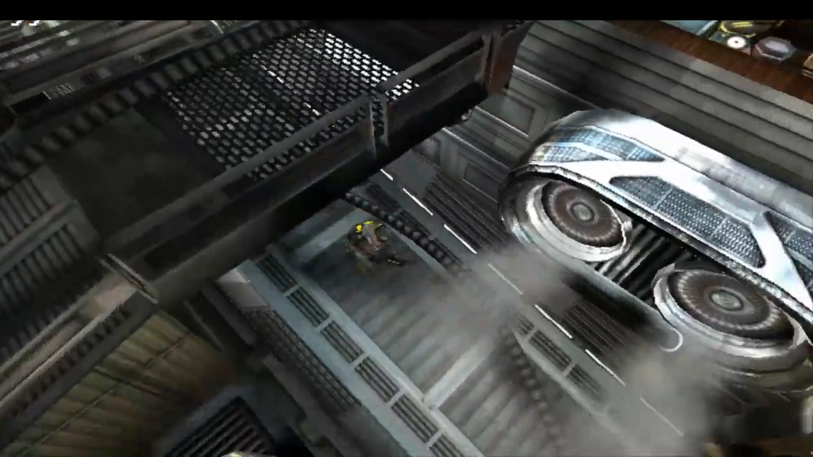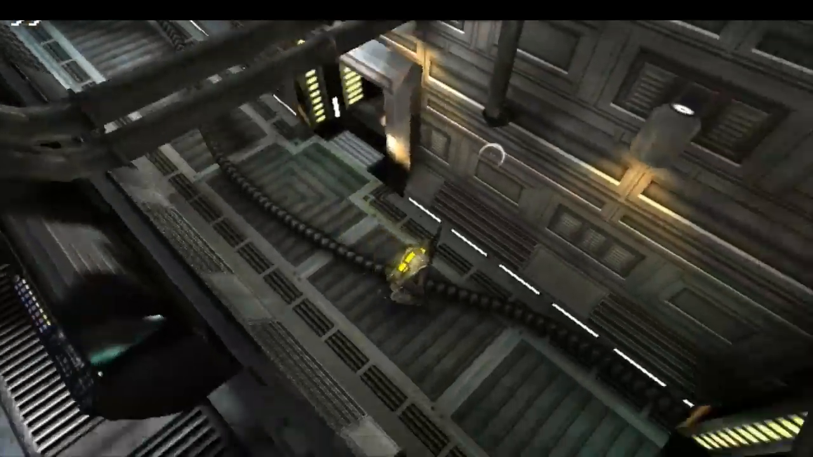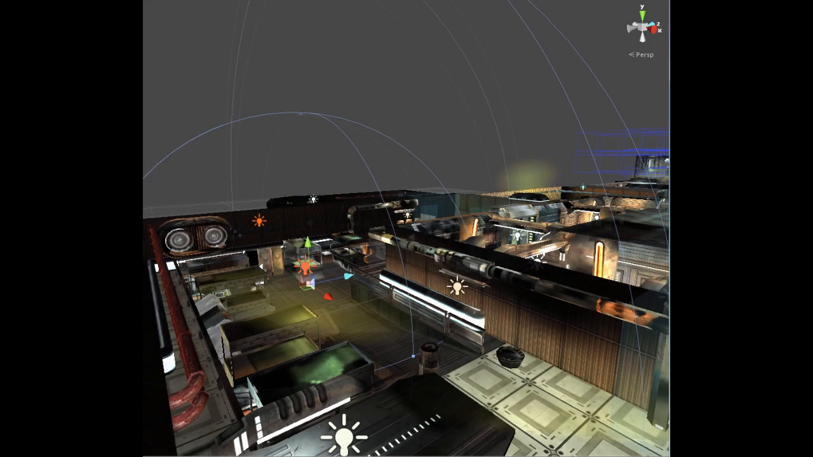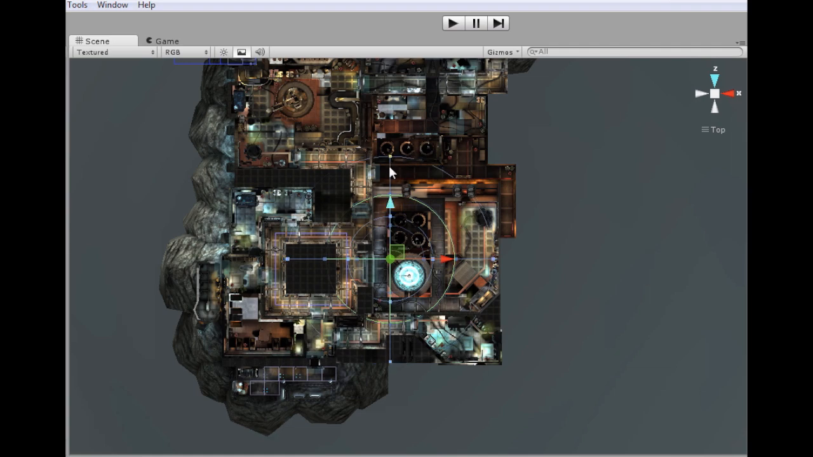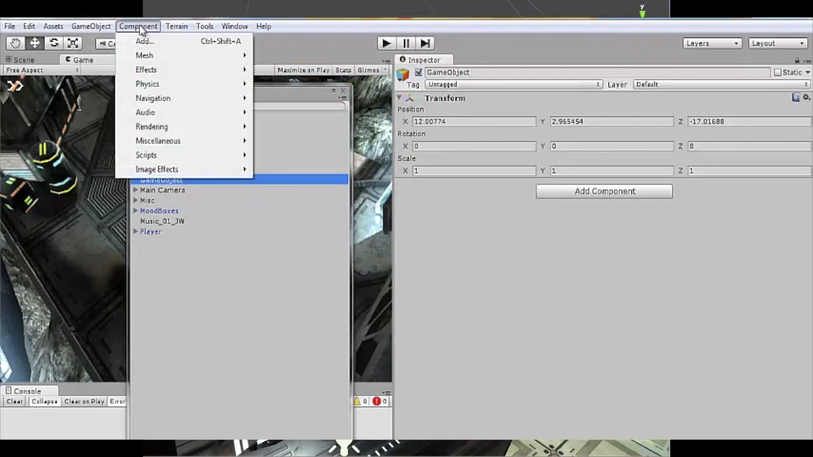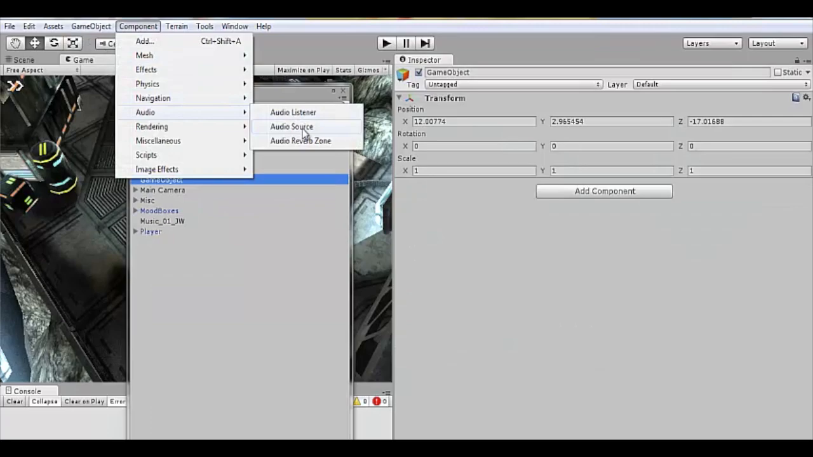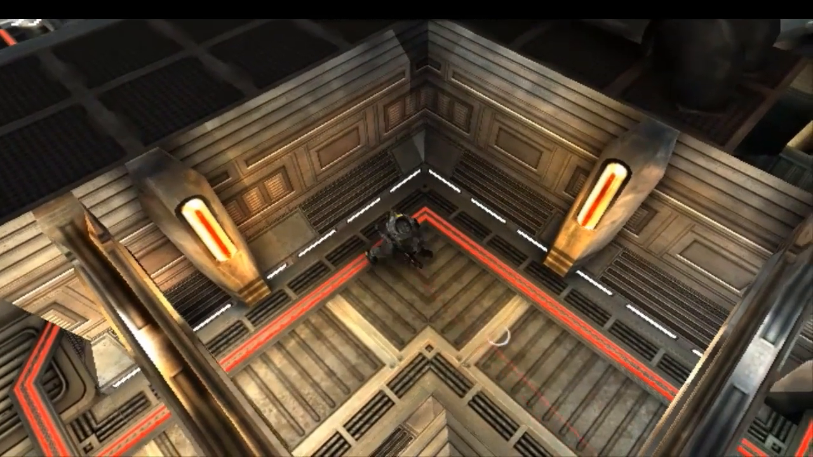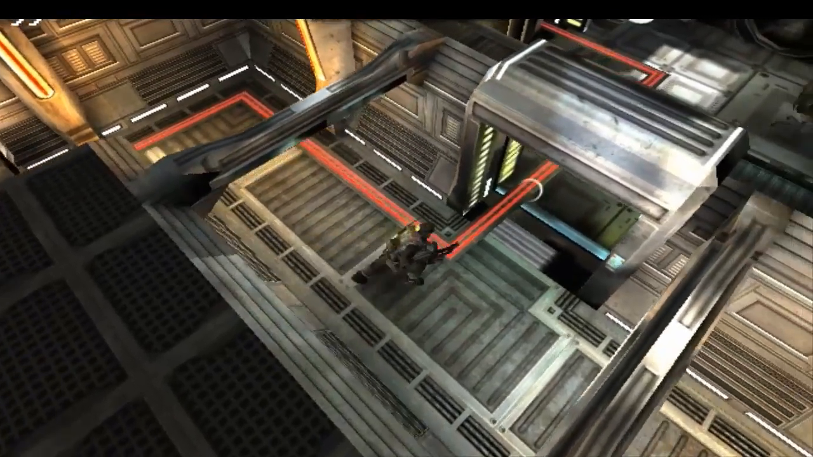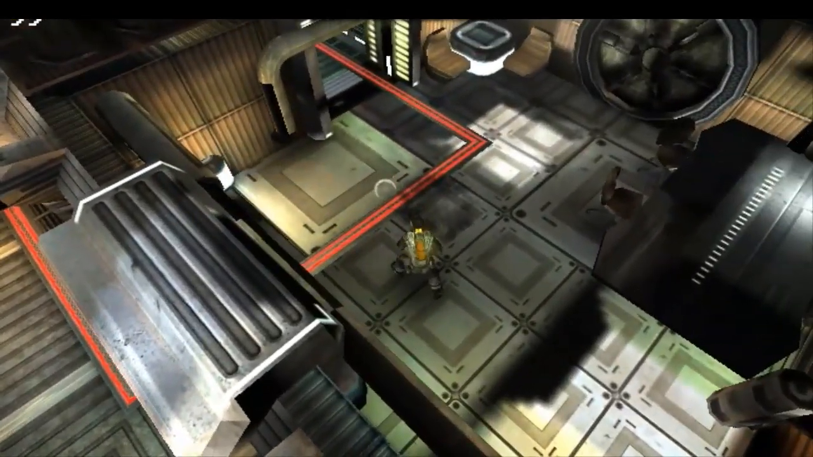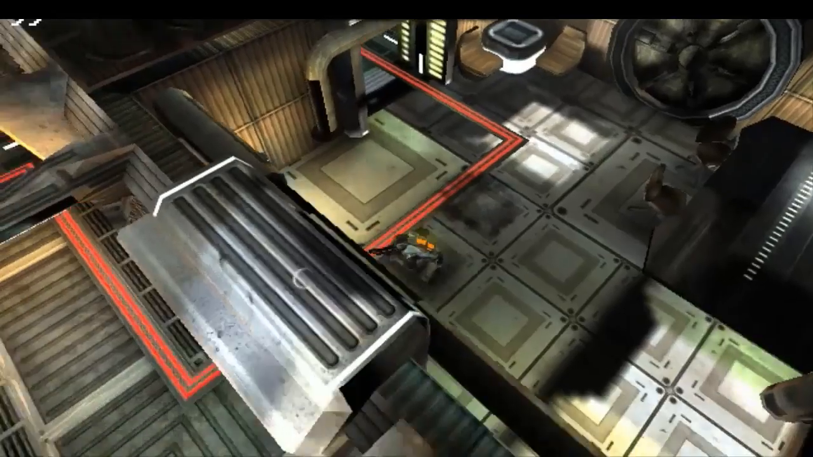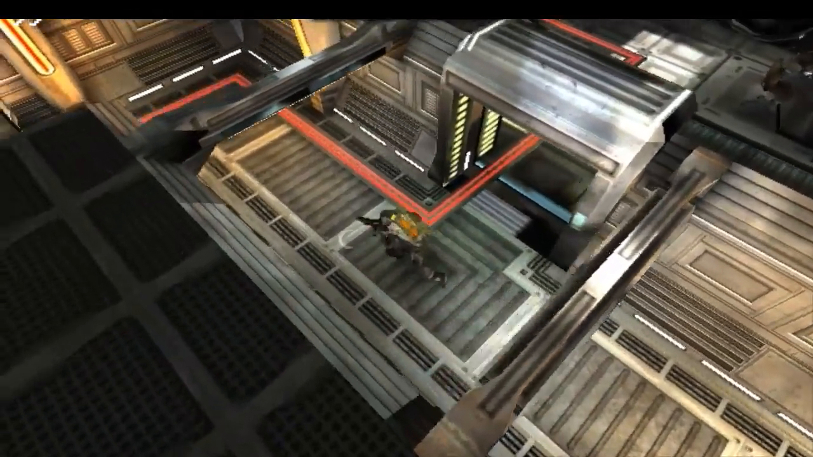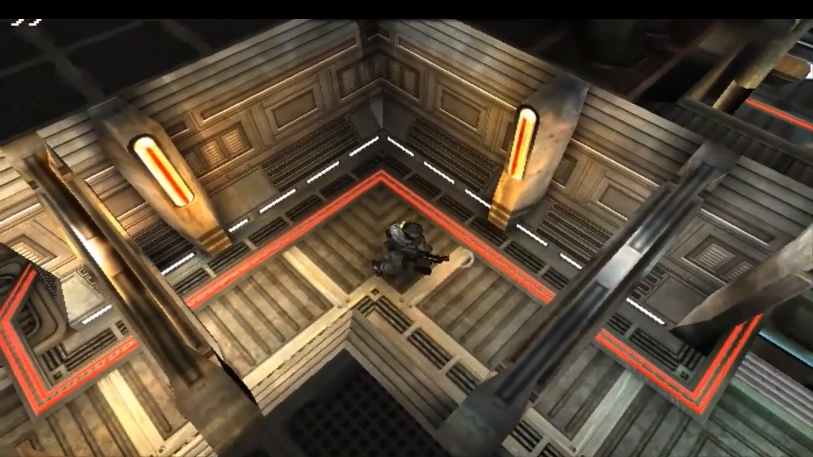How I implemented the music was I created some environmental spheres in Unity3D. I then associated the different pieces of music that I wanted to be played in the different areas of the ship. Here's an example of the character moving from one sphere into another sphere. And then back again.